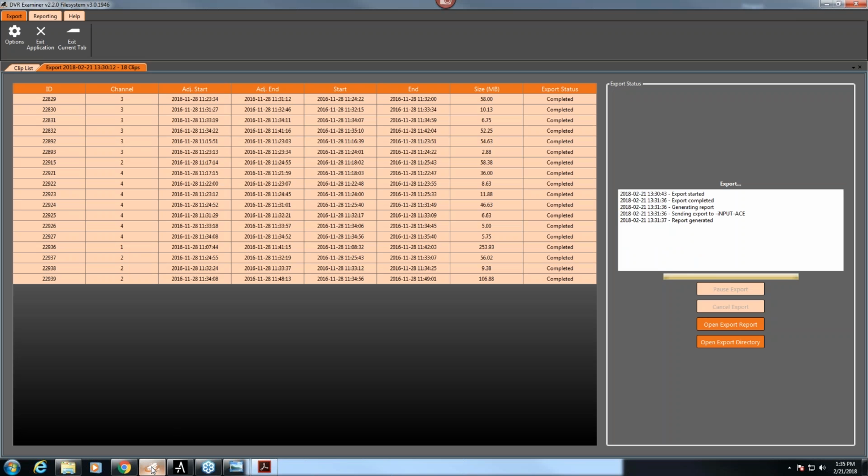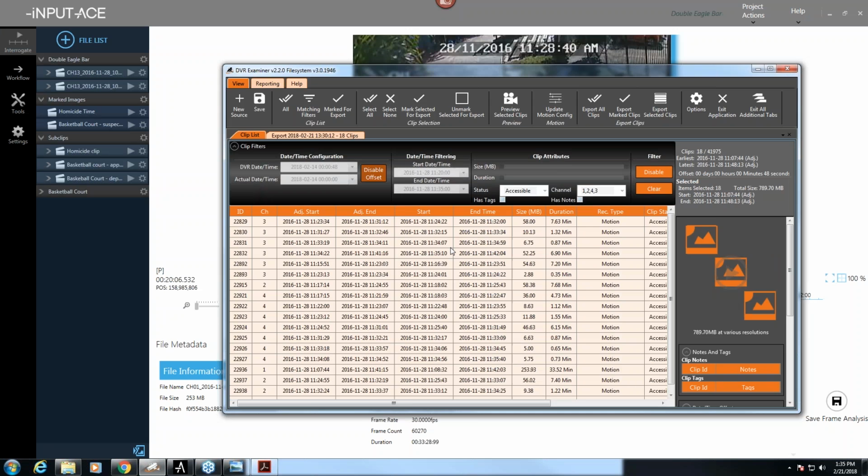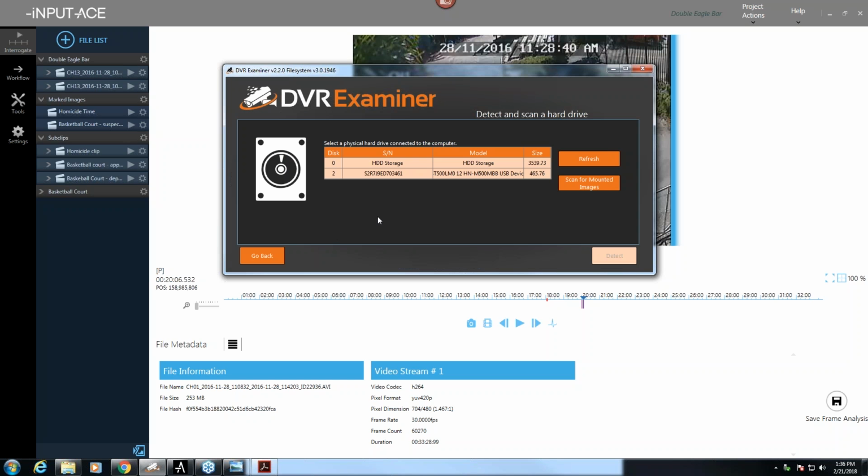So let's go back now to DVR Examiner. Let's go back to do a new source, return to that landing scene, and I'm going to do the same process here by unplugging my write blocker, turning it off, plugging in the final DVR, which is the apartment complex, turning everything back on, and then we'll do another scan, and we'll scan through the apartment complex DVR and see if we can find some additional clips in question. So here we have it. I'll run the detect on this.